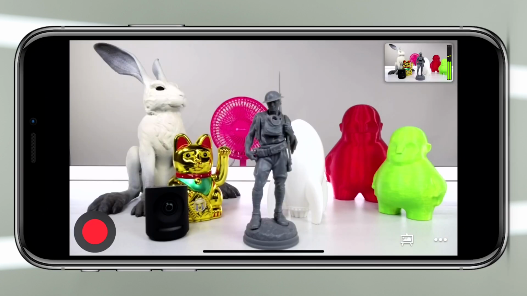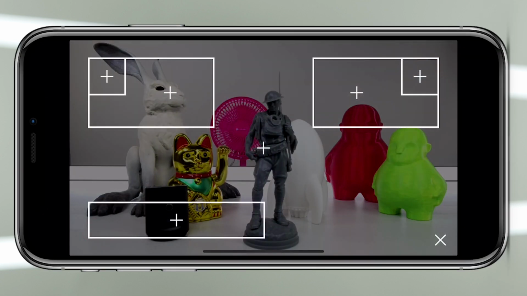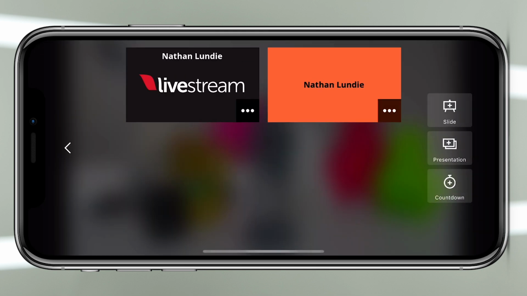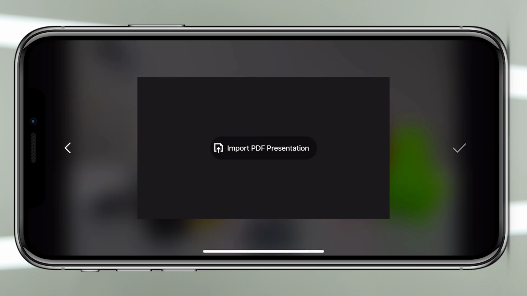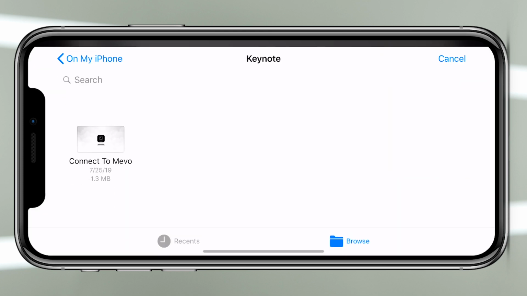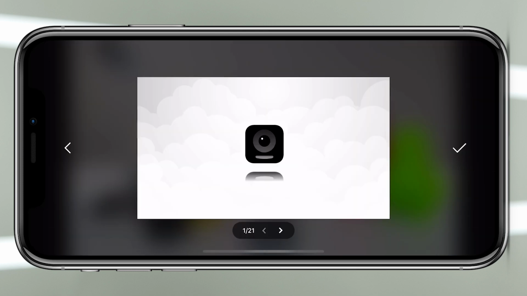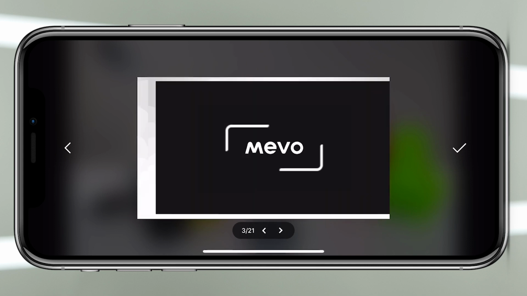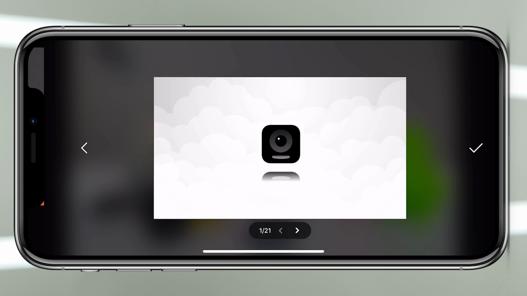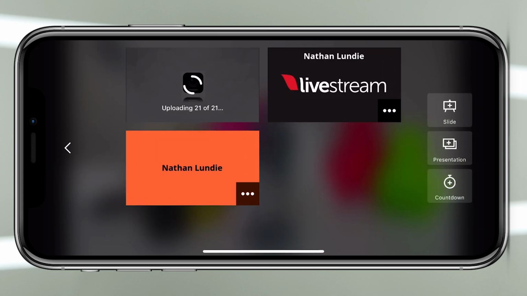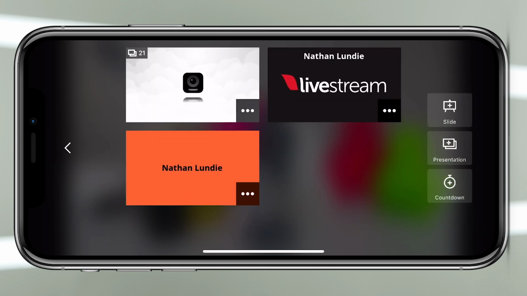Now we're going to talk about loading a presentation. First, we're going to press the overlay button in the bottom right. You'll see there are three options: full screen, over the shoulder overlays. Let's press presentation and press import. To load a presentation, you need to export it as a PDF to your mobile device. Once you load it, use the arrows to verify that you've selected the correct presentation. After you click save, your presentation will be uploaded to the SD card of your Mevo.